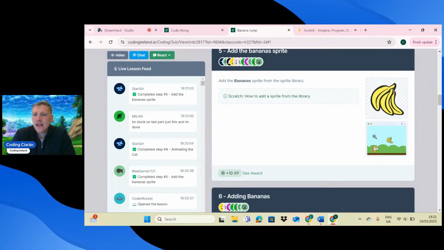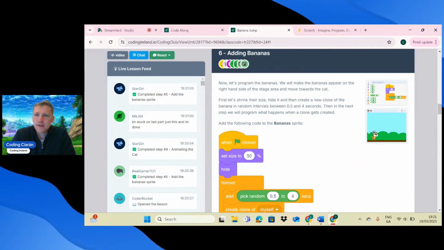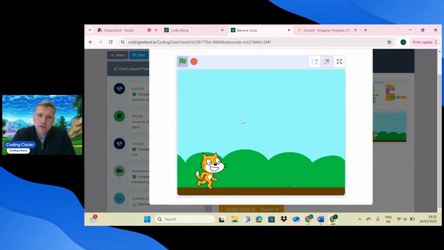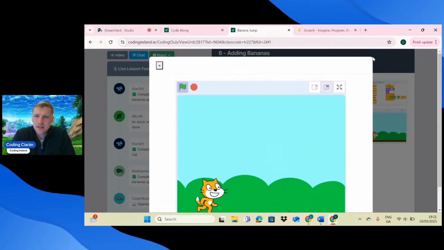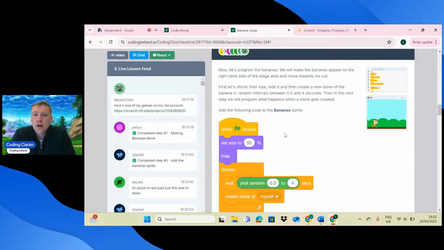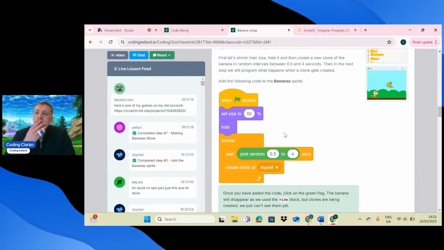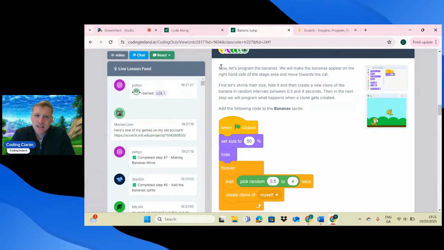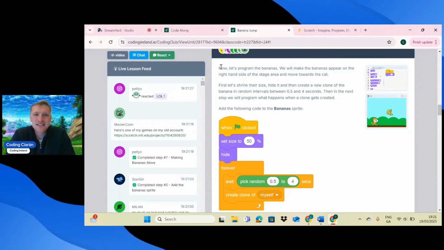Right, so in our game, what we want to happen is for the bananas to appear as we click the green flag, or disappear. What I mean by this is that we want to clone the bananas. So I'm just going to read what it says here because I think it's important. People always skip these things.